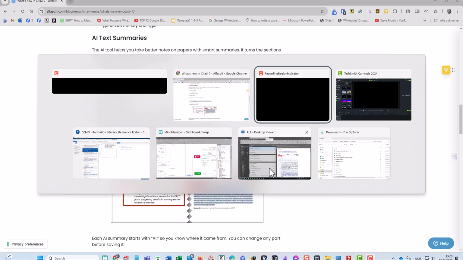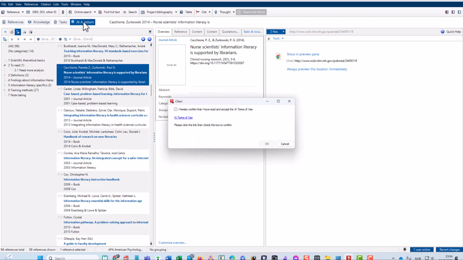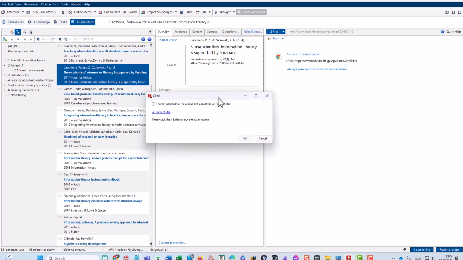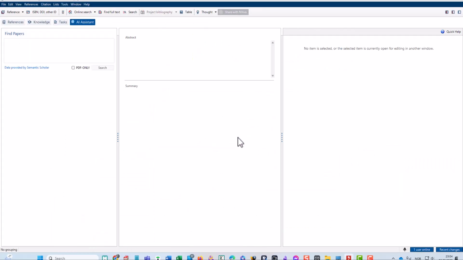So let's jump straight into it. I will go to my project in Citavi 7, and let's try the first one: do a search and import of papers from Semantic Scholar. To access this new feature, click the AI Assistant here on the top left. The first time, I have to confirm and click on the AI terms of use, then go back, and now I can click OK. This is only the first time you open the project.